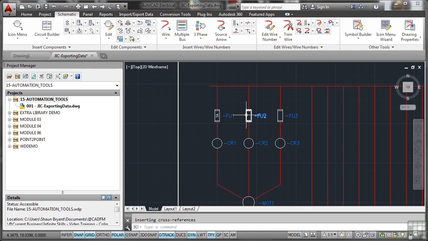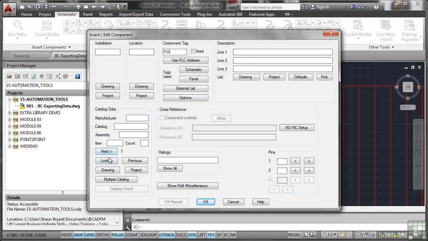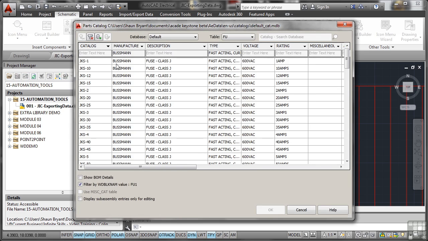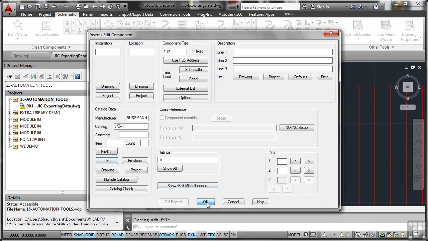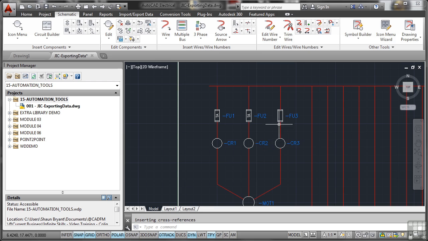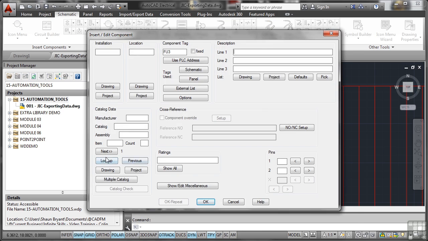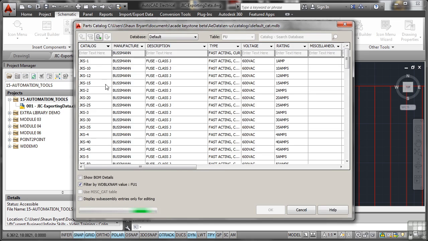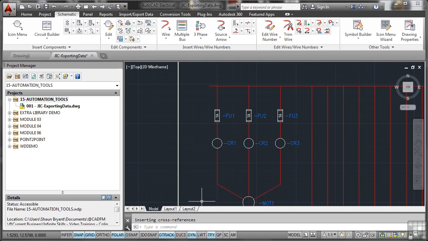I'll do the same for this fuse. I'll edit the component, and I'll do a lookup again as well. I'm just going to select the one at the top. Each time, I'm just adding catalog data purely for our data export. So I'll do this one as well. Edit component, and I'm going to do a lookup again, and use the Bussmann fuse again in the list, like so. So those have been updated.